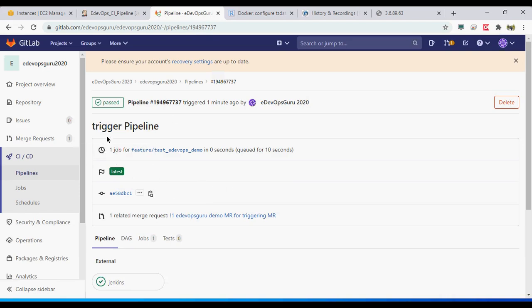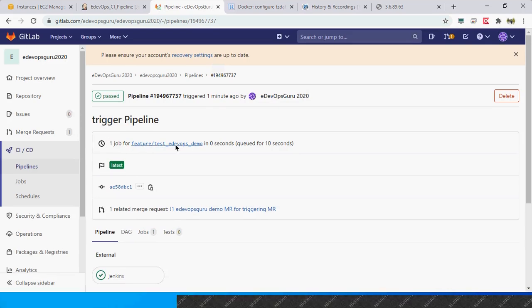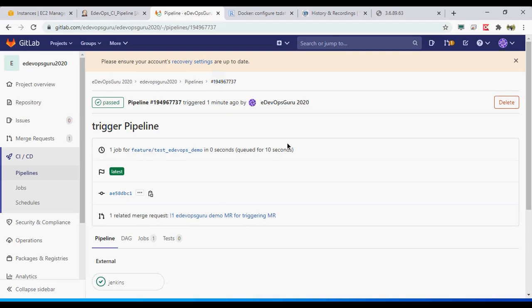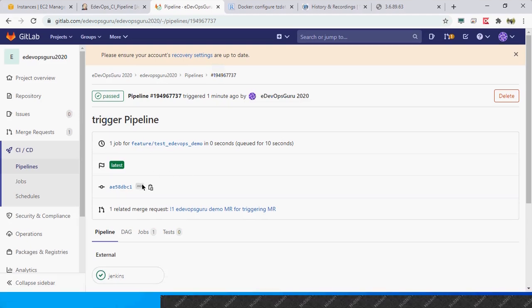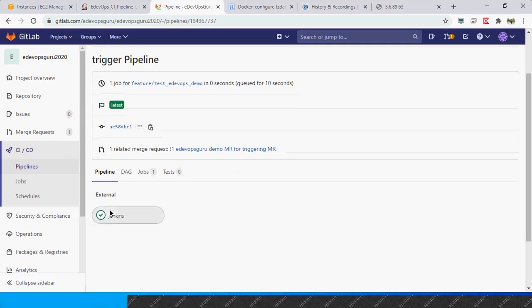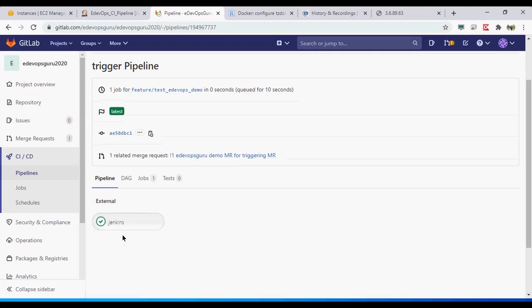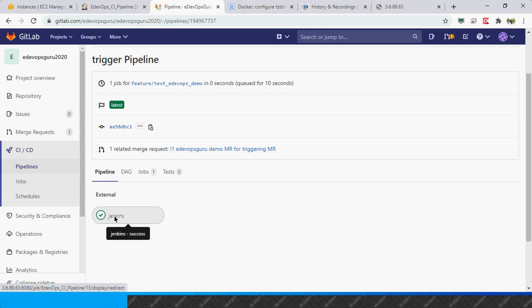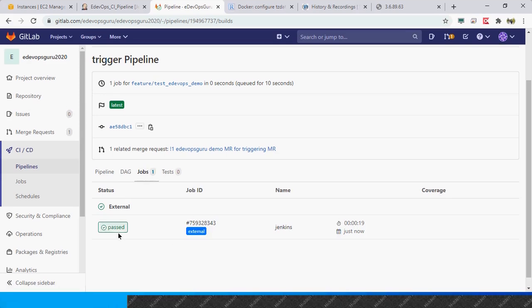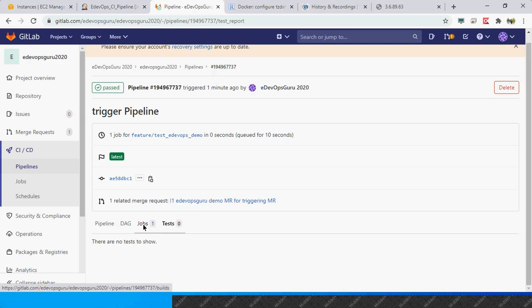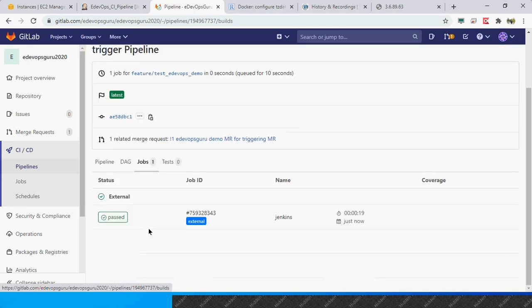So if you see, this is the view which GitLab shows. This is the branch. Okay, it queued for 10 seconds and with this much of time. This is the commit which happened, and this is basically the status which we sent from there. So if you see here, you can see more details here. It got passed. Okay. So other things are more related to.